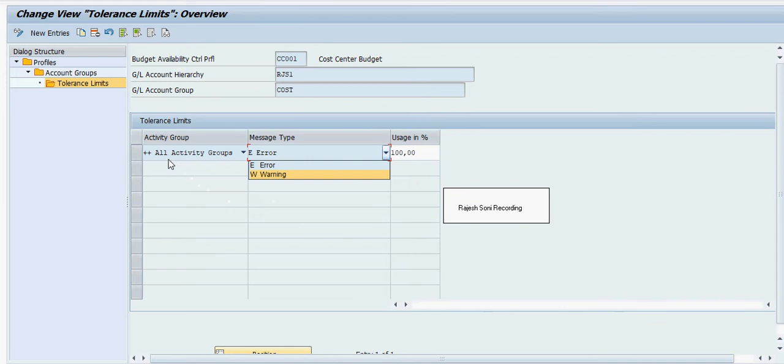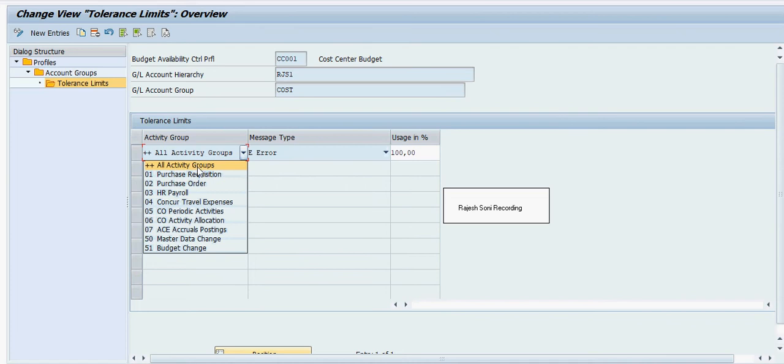I have selected all activity groups. The reason behind it is that I want to control each and every transaction, including your purchase order, your material issues, your journal voucher, your vendor invoice, everything. But if you want to control a specific transaction, let's say purchase order, purchase requisitions, or HR payroll, you can select and create on the basis of that group.